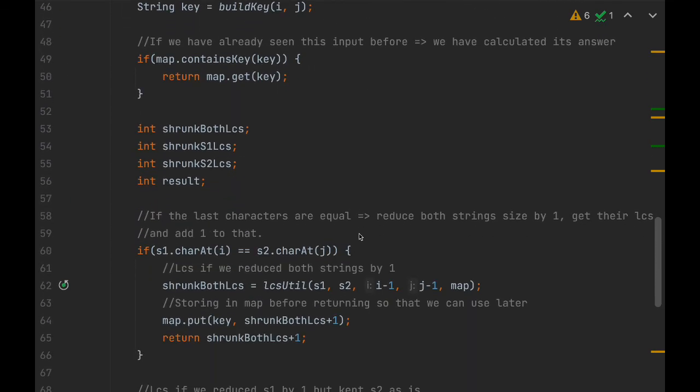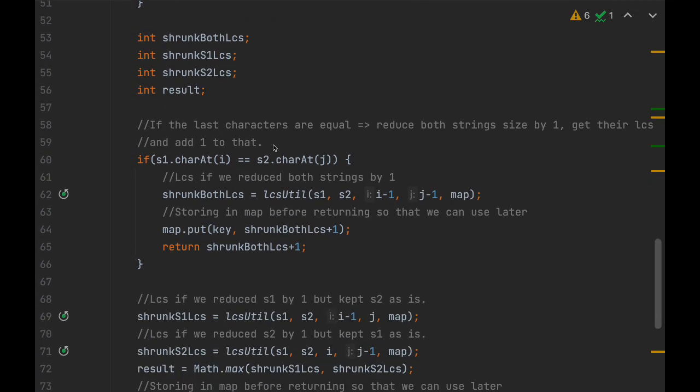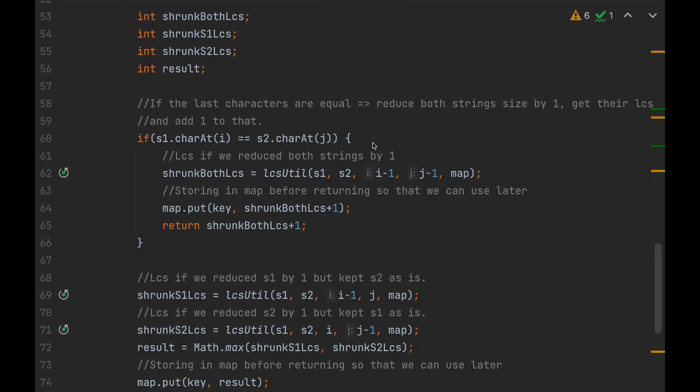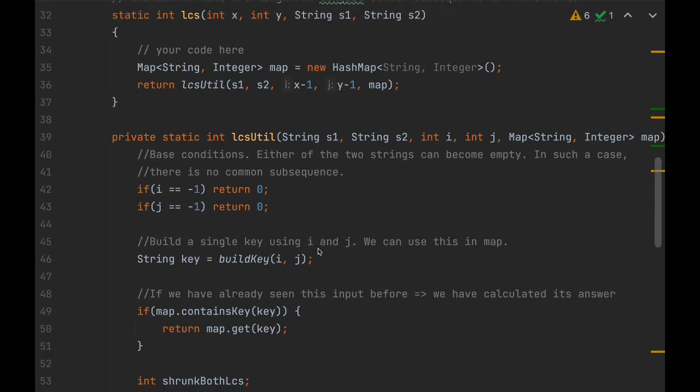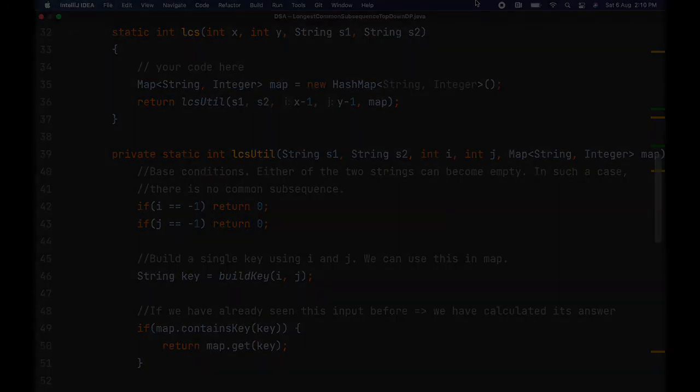Now, with this key, we first check in the map if we have already seen this input. If we have, we directly return the answer from the map. Otherwise, we check the two characters at the end of both the strings. If they are equal, then we first calculate z and then we return z plus 1, but before returning, we put the answer in the map. Otherwise, we calculate our x and our y, then we get the answer by max of the two, and before returning that, we put that answer also in the map. And finally, this result is returned from the main function.